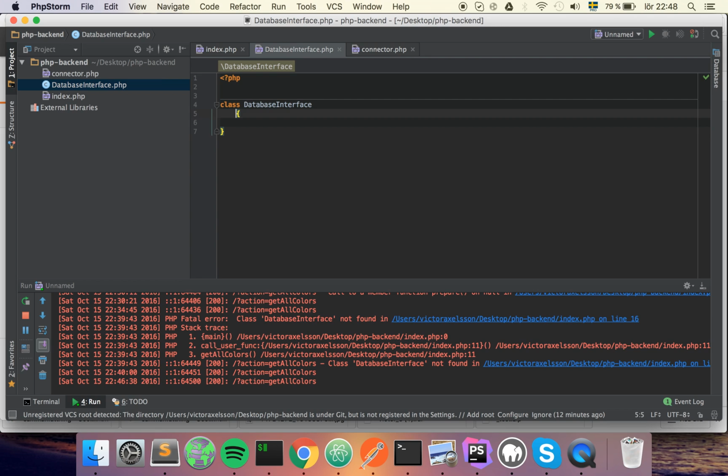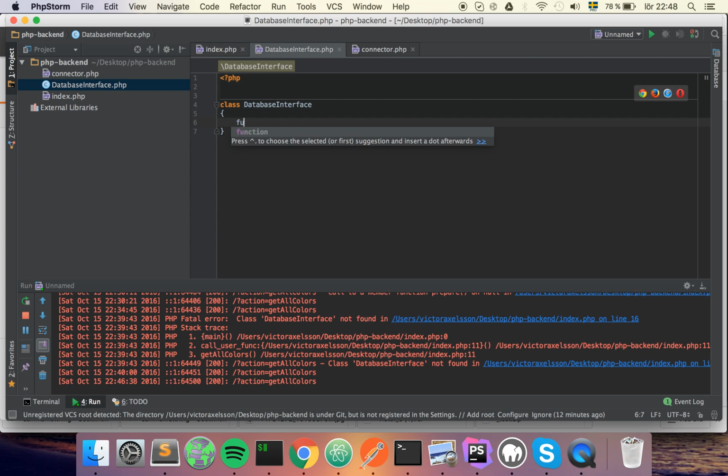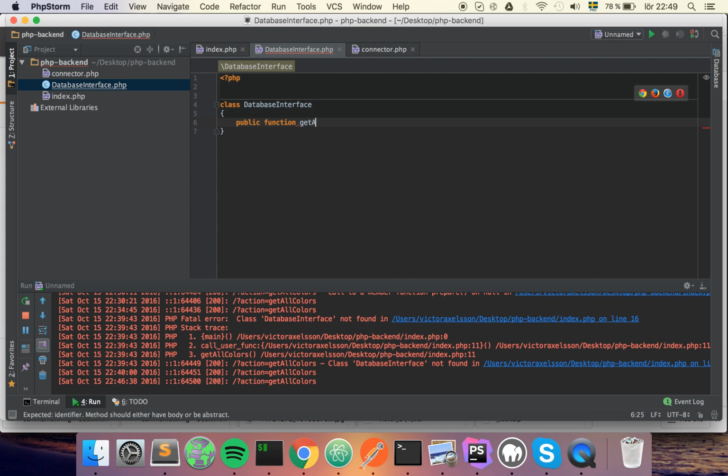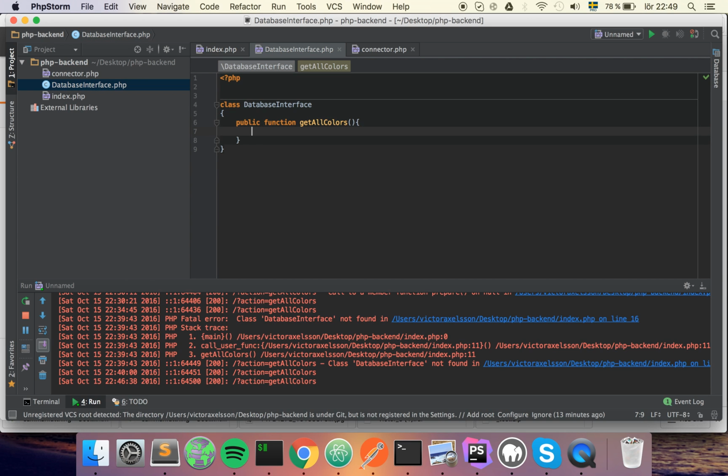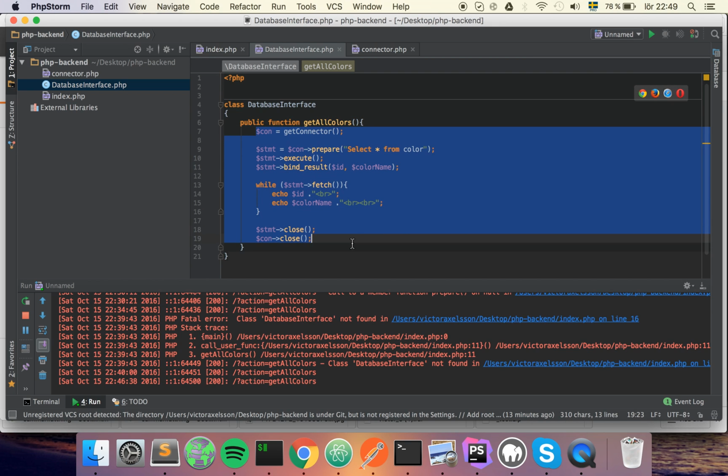It'll be a public class called DatabaseInterface, and we're going to copy paste the function we got here. We're going to start with the body, and we're going to call it the same thing, getAllColors. It'll be a public function. It looked like this. I just copy pasted the stuff in here. This function will be public, so we can access it from outside the class, and the business logic will be exactly the same for the moment.